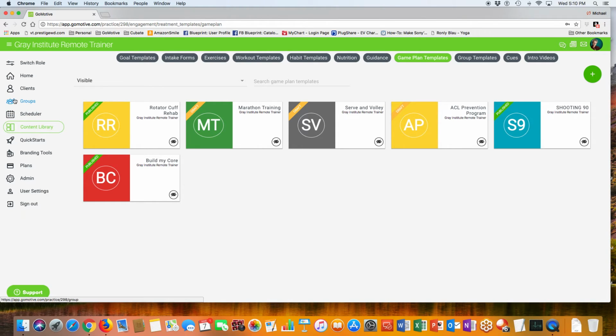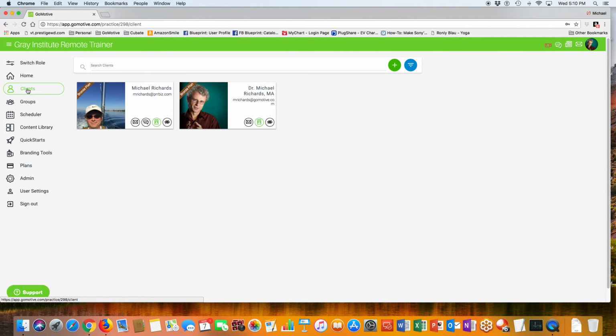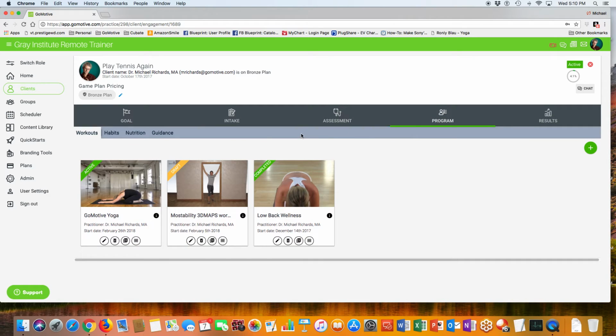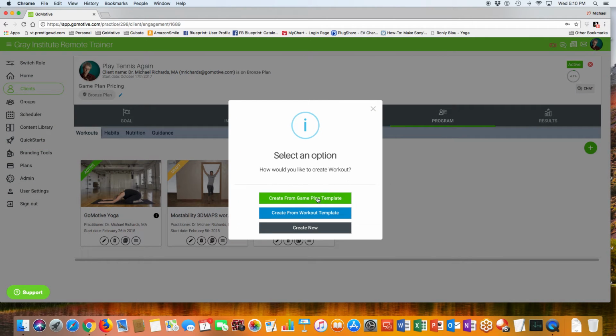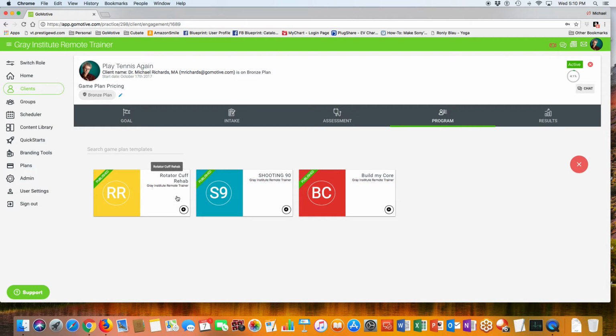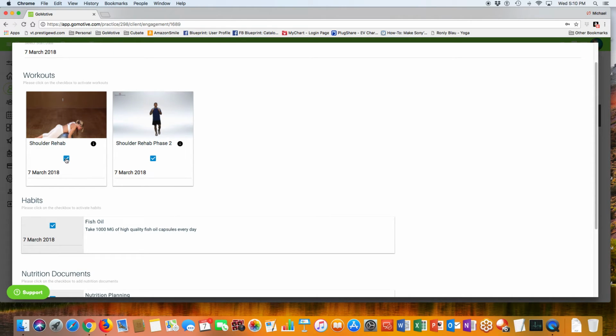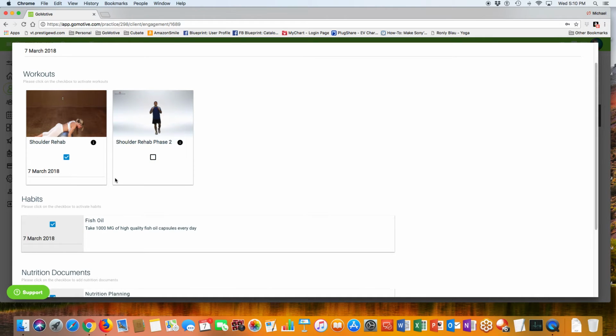So what do I do? Well, the concept is I have a client, I'll use myself as an example, who comes in and has a shoulder rehab injury. And I know that I want to apply that particular set of workouts and habits. So I'll go in, select the plus, and now you're going to see a new option, Create from Game Plan Template. I see it right here. I add it in. And now I have the choice, do I want to include the content as is, or do I want to just select certain elements?